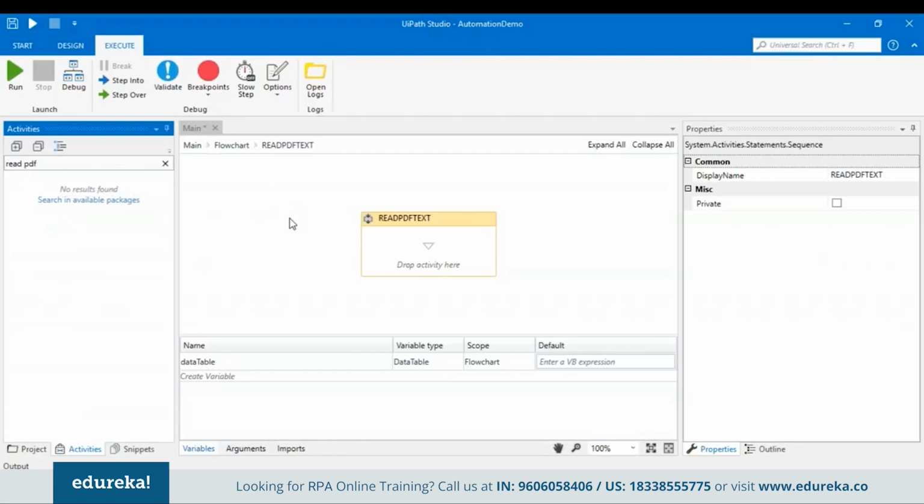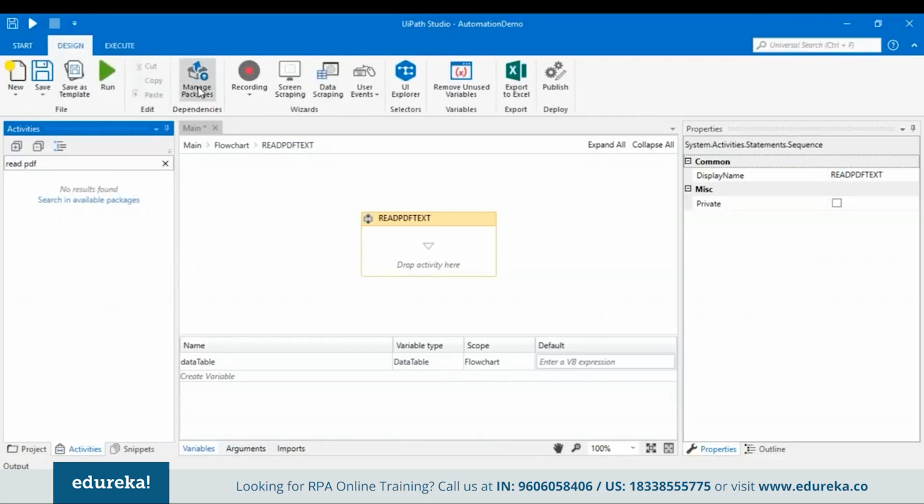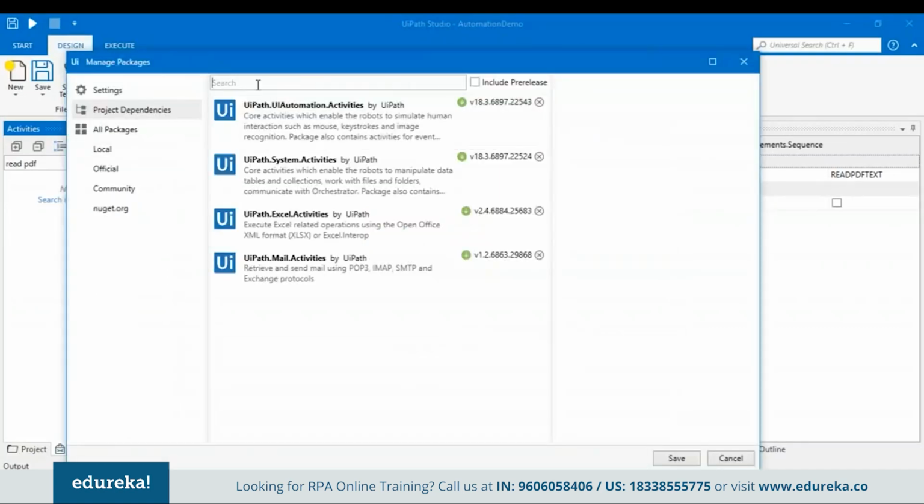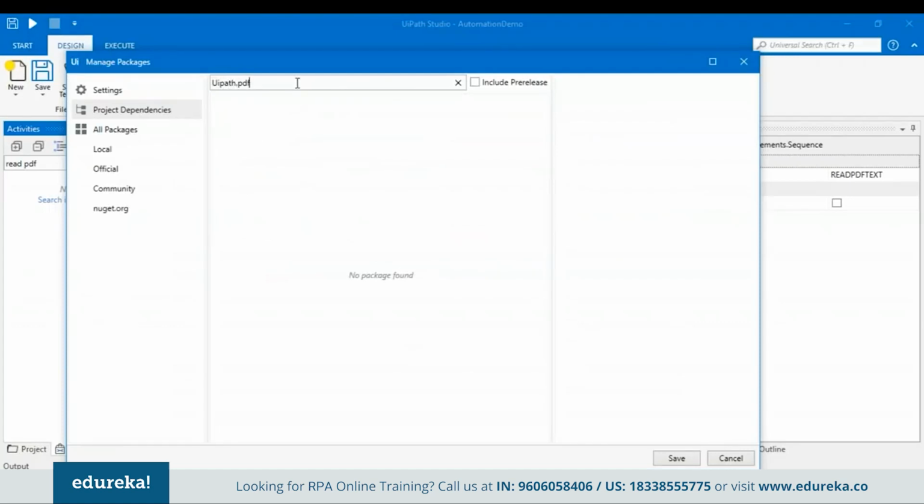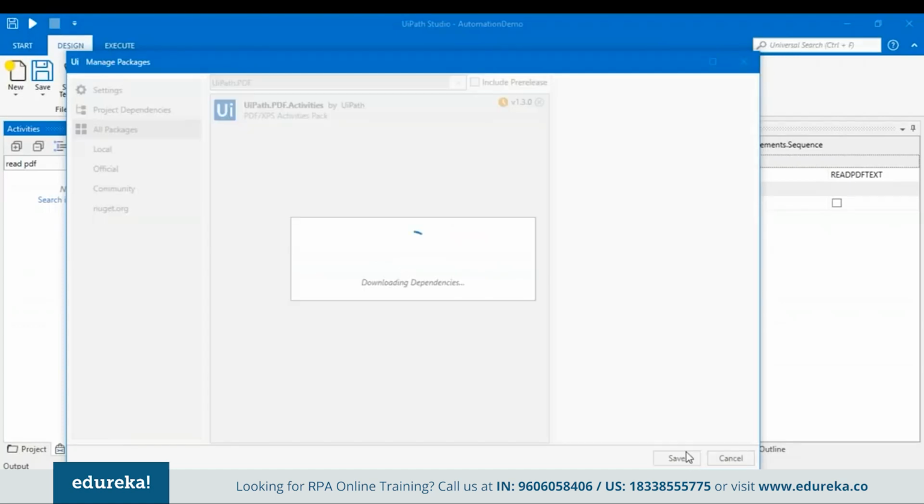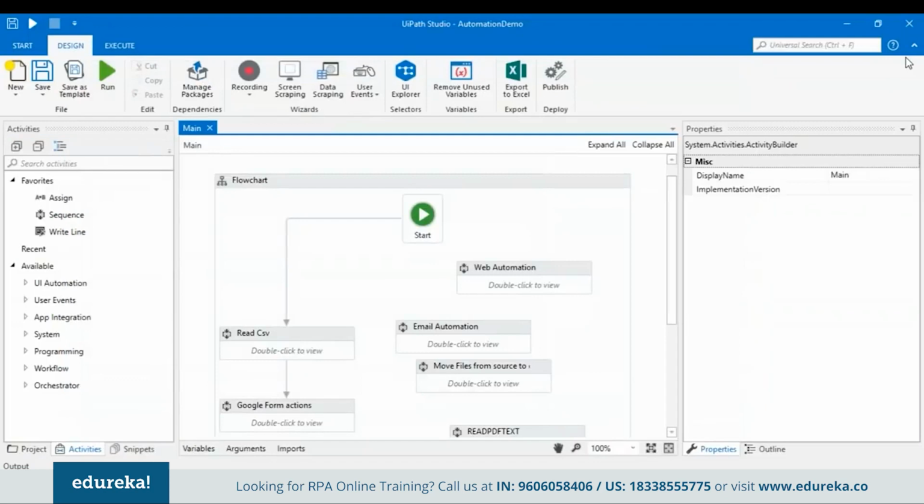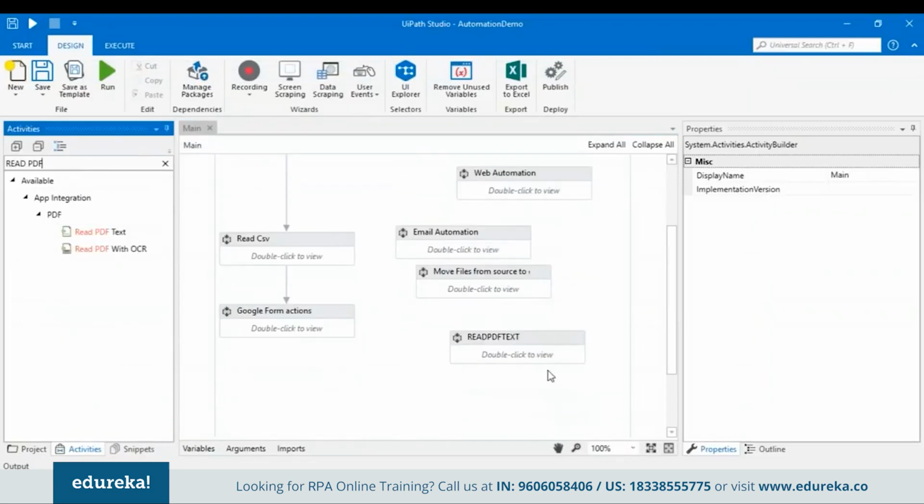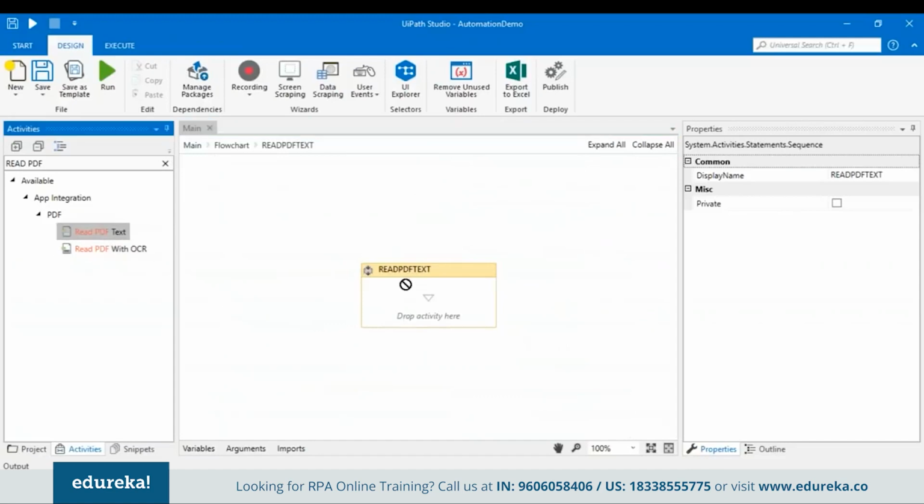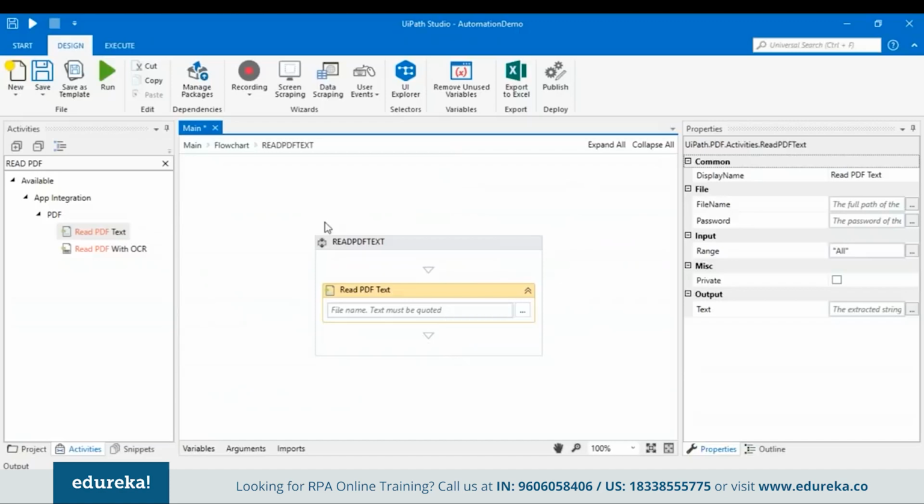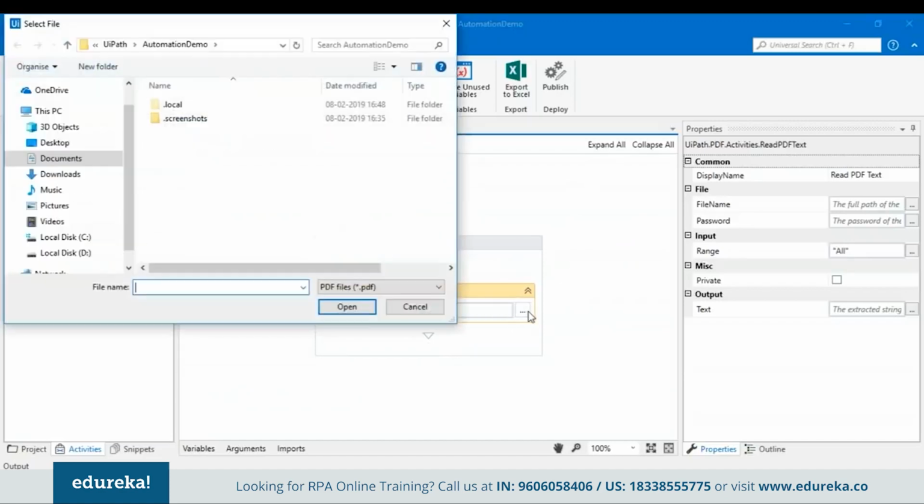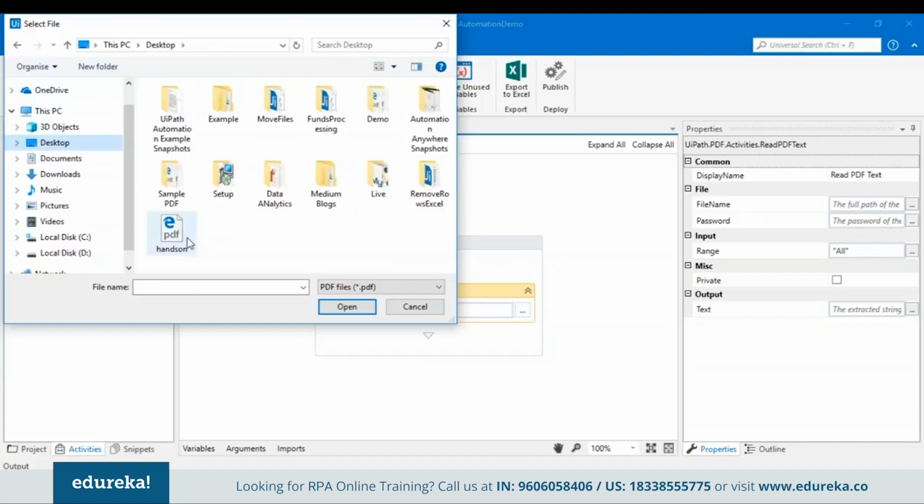All right. So if you see that you don't find any read PDF activity, you first have to install the package. So for that, you'll go to the manage packages option and you'll search for UiPath PDF. So I'll just install this. I'll click on save. Right. So now if I search for read PDF, you'll clearly see the options. So I'll just click on the sequence and then I'll drag and drop this particular activity in this particular sequence. Now I'm going to just mention the path of the PDF over here. So that's on my desktop and it's hands-on.